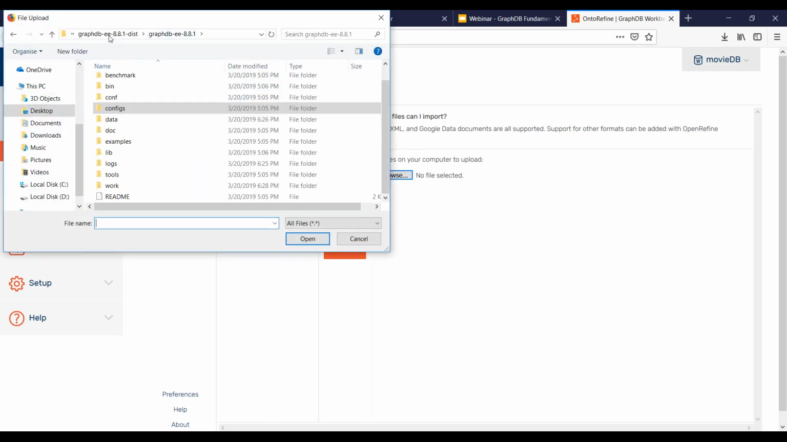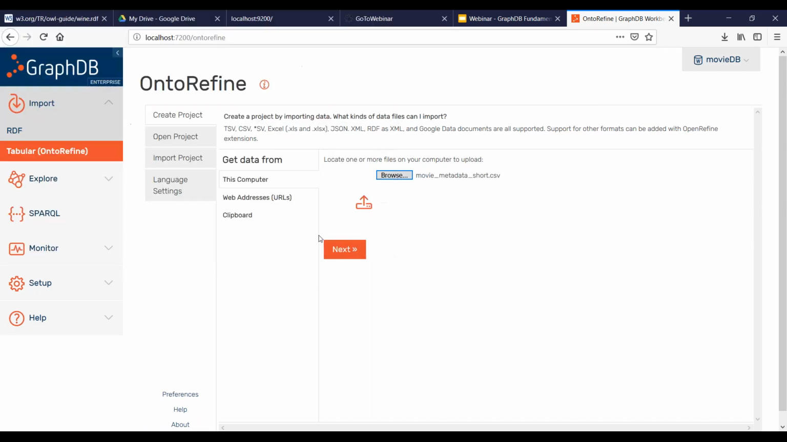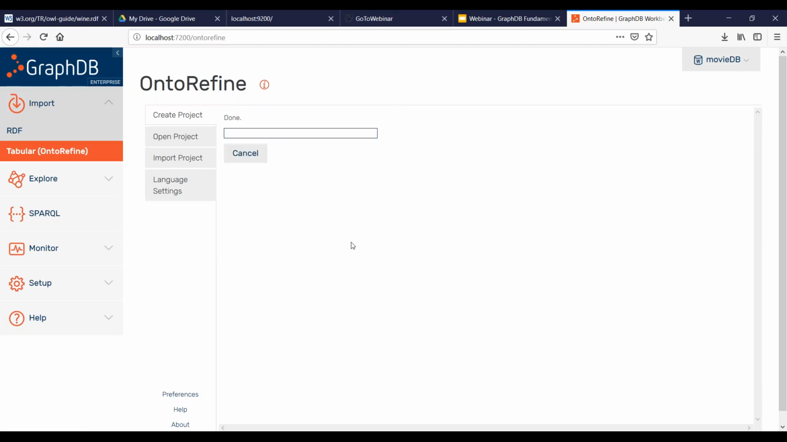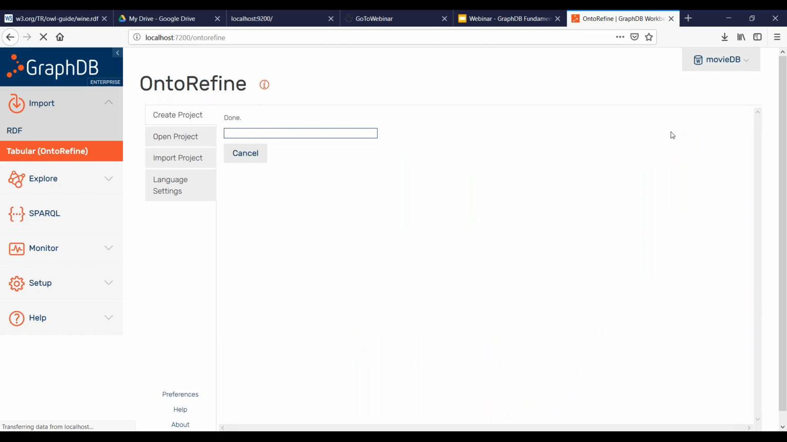So what I'm going to do here is I'm going to go and use the movies metadata short CSV, which is a very short snippet from IMDb, I believe. It tells us useful things such as, is it a color movie? Who's the director? How many reviews does it have? This here is Avatar, in particular, on #1. This is just a preview. If I want to create a proper project, I need to click on the Create Project button.